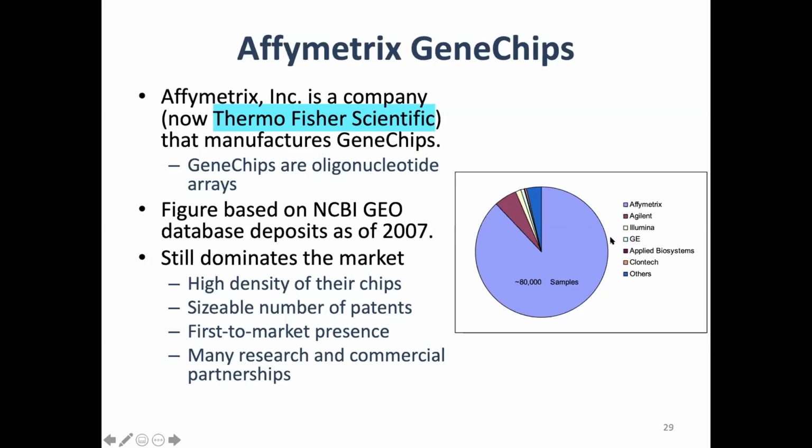This figure is from the NCBI GEO database deposits. As of 2007, it is a pretty old figure. But this figure shows that, compared to multiple different platforms, Affymetrix has more than 80% of the whole market. Thermo Fisher Affymetrix is still the number one in the business. More than 80% of the market is held by this company.